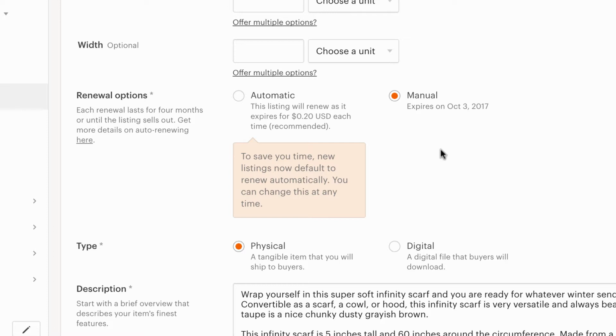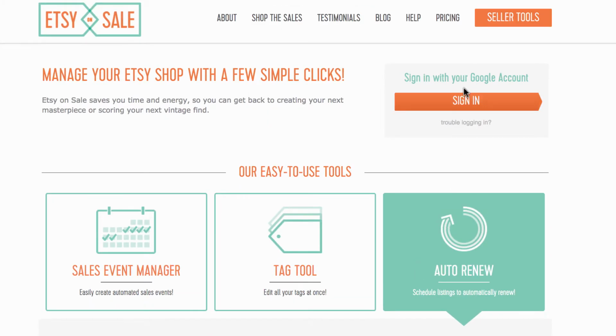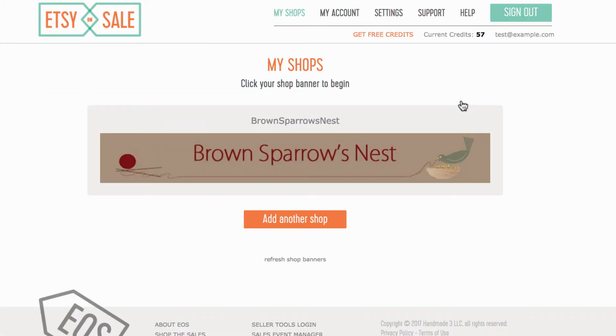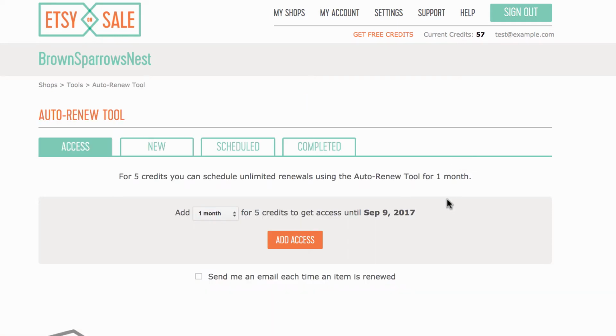But with our Auto Renew tool, you can set all this up ahead of time and then forget about it. So it's a huge time saver. It's really easy, so let's get started. Once you've signed into your Etsy on sale account, you will click on your shop banner like I'm doing here, and then you will select Auto Renew here on the right.